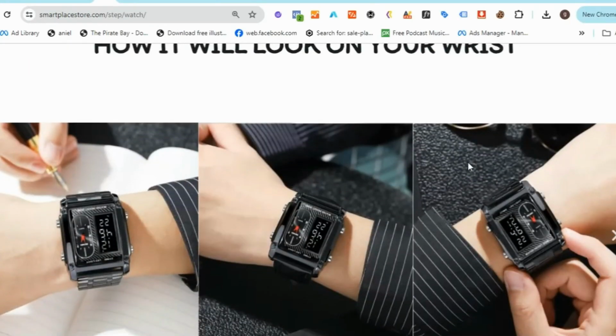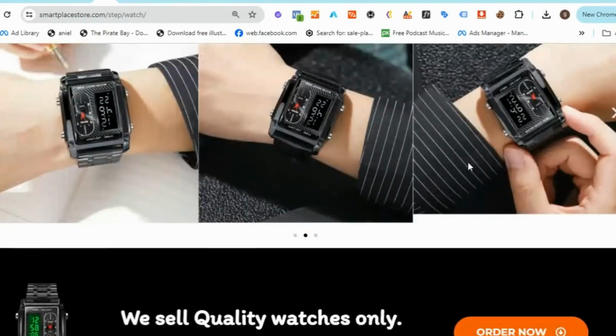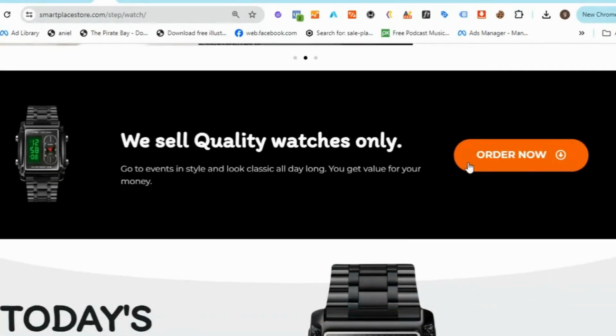We even went ahead and snapped a model to show you how it fits on the wrist. So you are seeing different reasons why you should buy this wristwatch. Unless you don't have the money, this information alone is enough for you to buy, right? So let's just keep going. Even though this wristwatch is not authentic like that, you will still want to buy, right? We sell quality watches only.